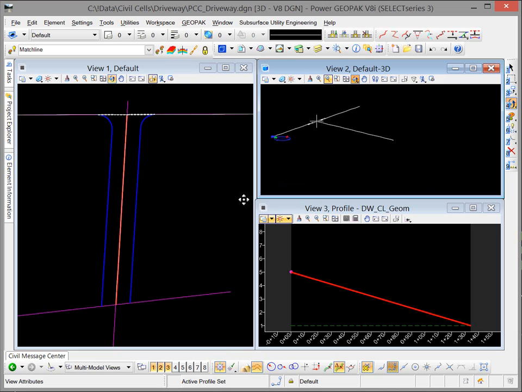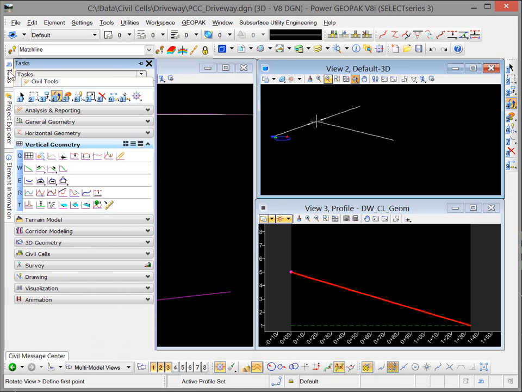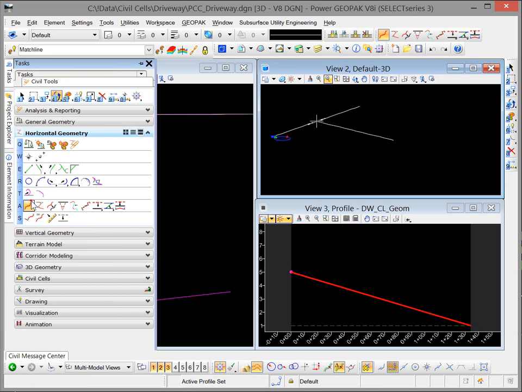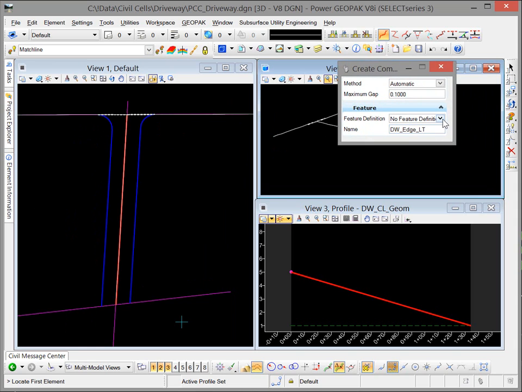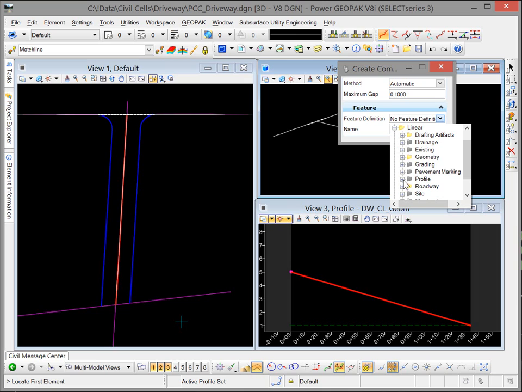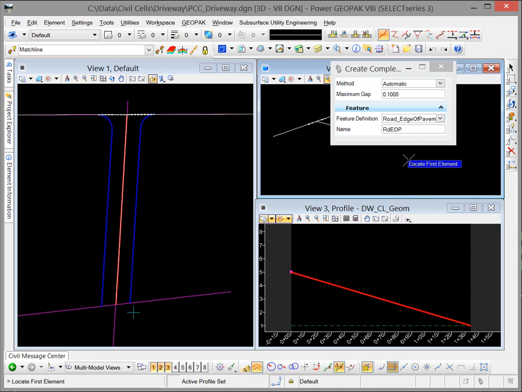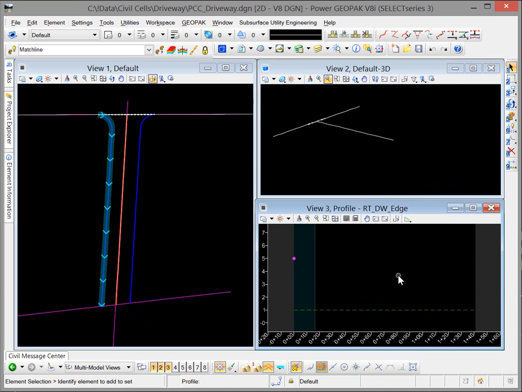Now we want to do each left and right edge. Because we're going down, I'm calling this the left edge, and I'm calling this the right edge. To make this seamless for the user, what we're choosing to do in this design is to complex the arc and the tangent. So again, make sure your features are set. My feature here is going to be under roadway and edge of pavement. And then I'm going to call this right driveway edge. Tab out to accept that. Okay, so now we're ready to design this one.